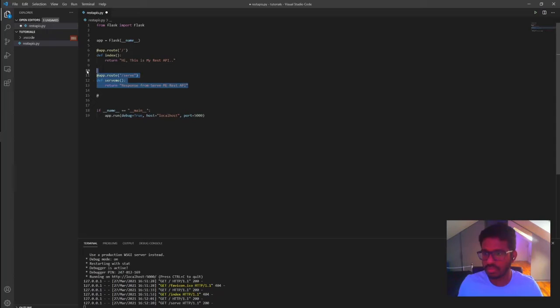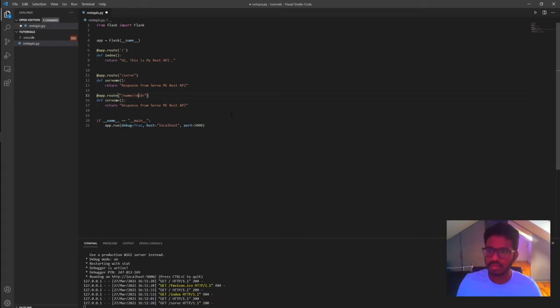I'm going to copy this controller and add one more. I'm going to call it name, and here we're going to pass the name ID. You can give any name here, or any naming convention, whichever way you like. It's going to be used inside this controller, and I'm going to call it what's my name.